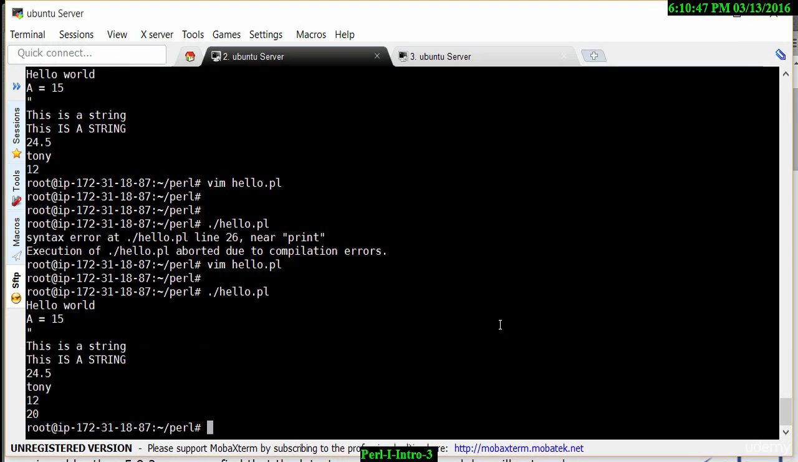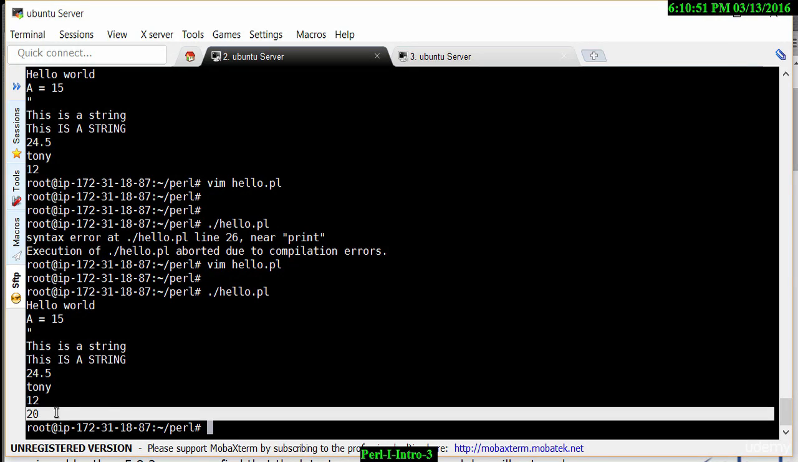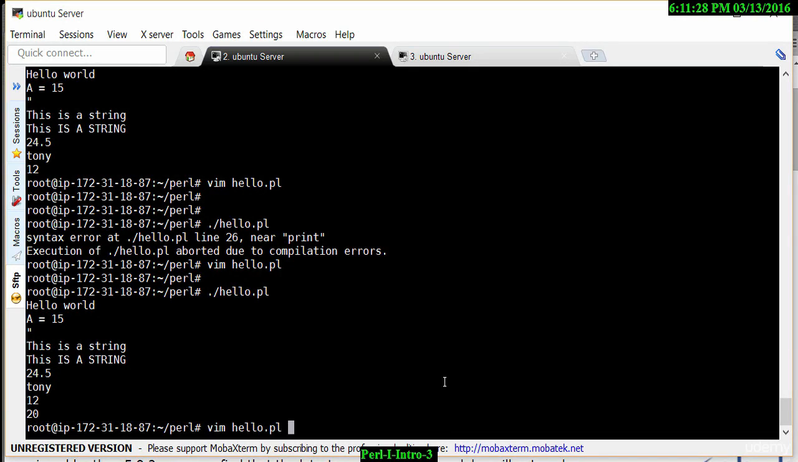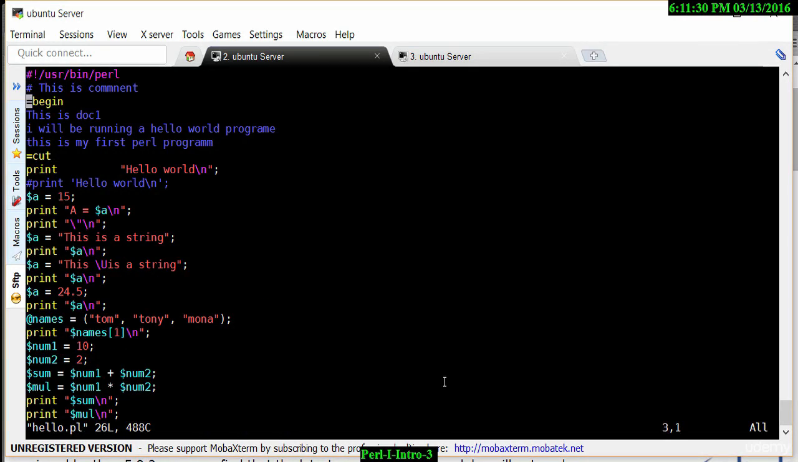Let's save this. And you'll see now it has 12, and after 12 it shows 20, which is 10 multiplied by 2. And that's how you do multiplication. If you want to do subtraction, you use the minus sign, and if you want to use the division, you use the / sign. So that's just the couple arithmetic operations you can do within Perl.